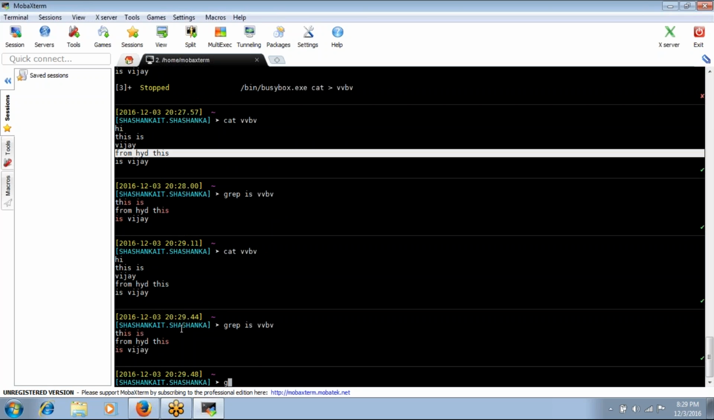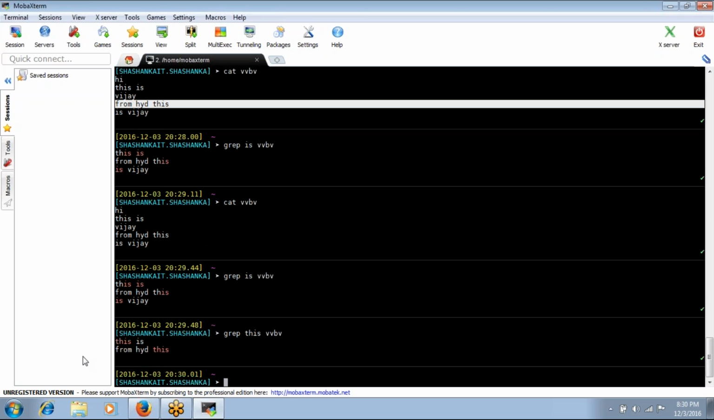So after grep, we can give the pattern. Whichever pattern you are going to search, you give it, then the file name, vvbb. Then it will display the lines that contain this pattern, right?